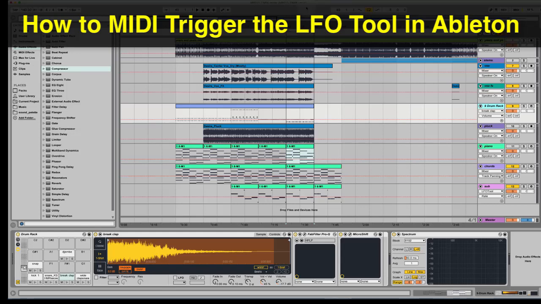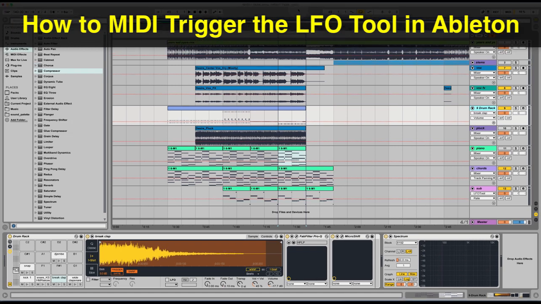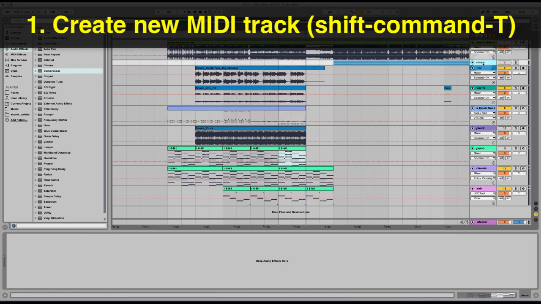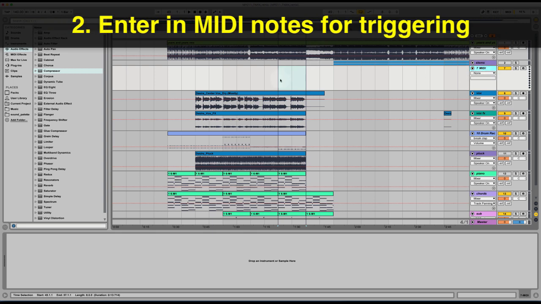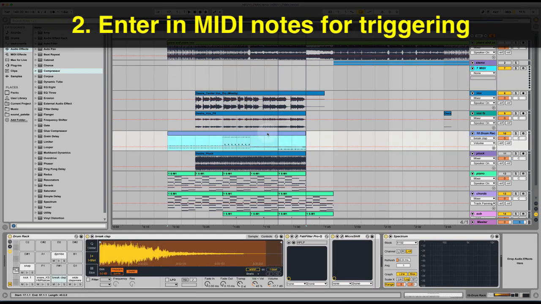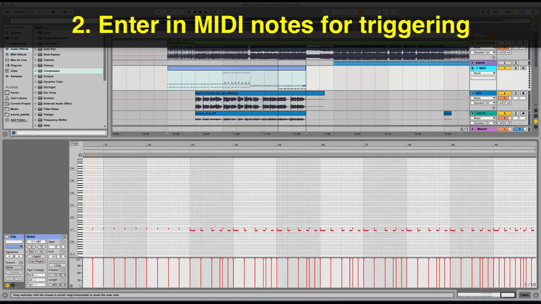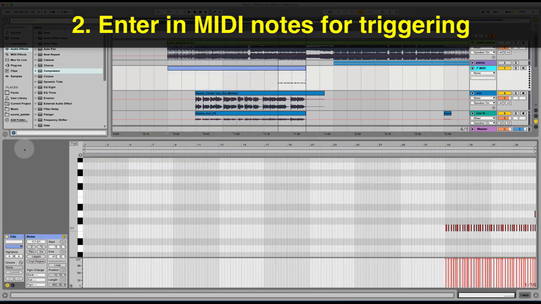So I'm just going to show you how you can set up multiple LFO tools all being triggered by one MIDI clip. What you're going to do is create a new MIDI track, so Shift Command T, and then I'm going to copy the MIDI I have from this drum rack here. I'm going to zoom in down here at the bottom.